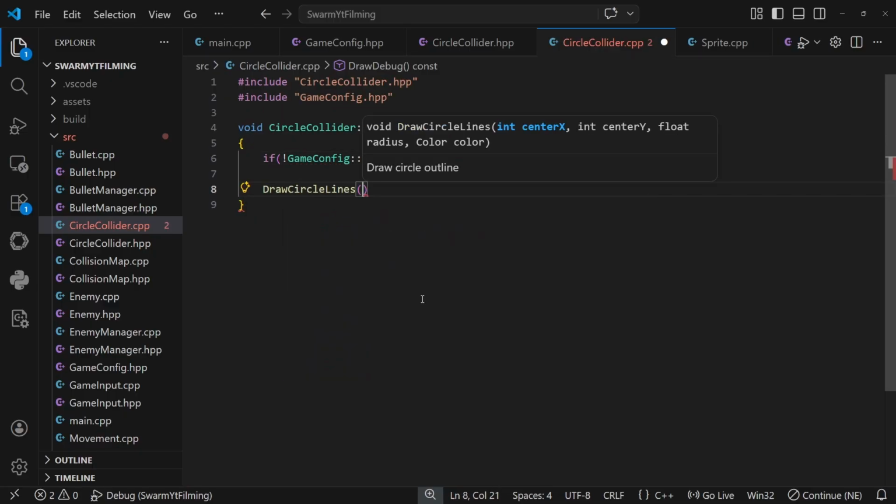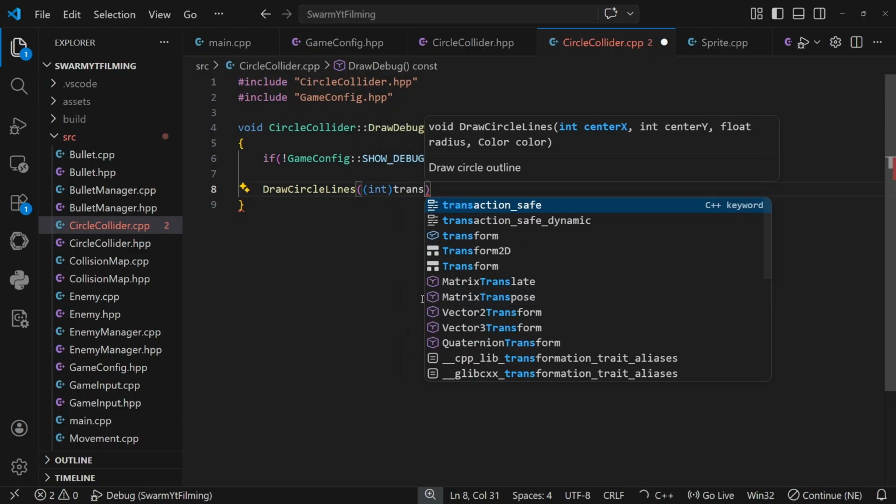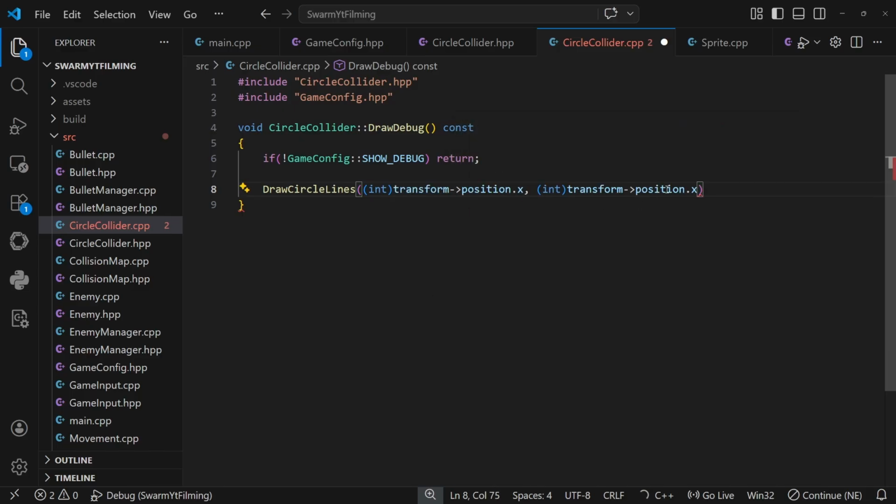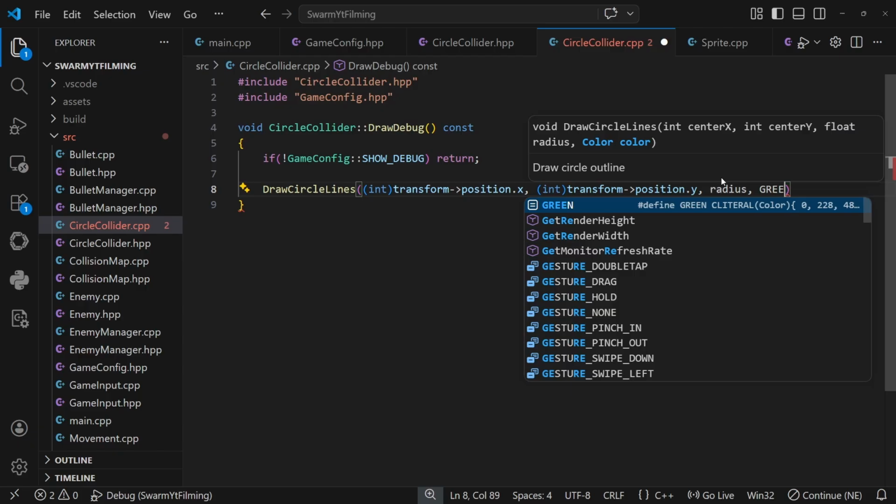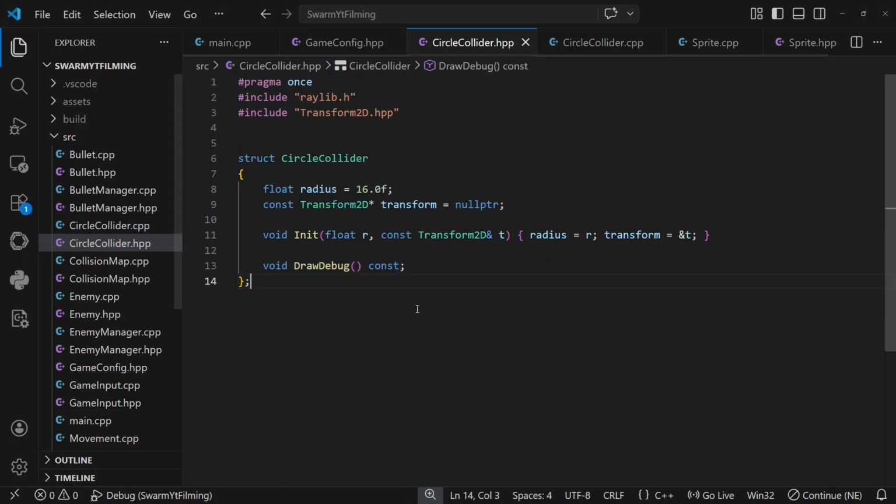Yep, there it is. So we take in an int, which is center x, an int, the center y, a float, which is the radius, and then a color. So we'll int cast then the transform position x, then we'll cast the transform position y, and we have our radius, and for the color, we can use, say, green. Okay, so for now, that sets up our circle collider in terms of having a radius, hopefully a transform, and being seen somewhere.